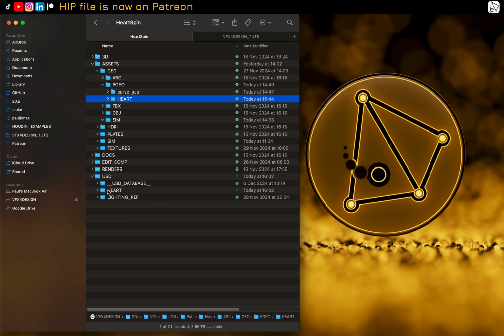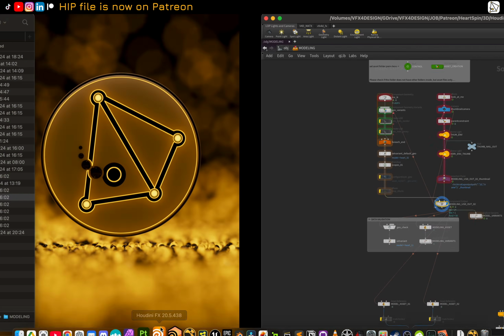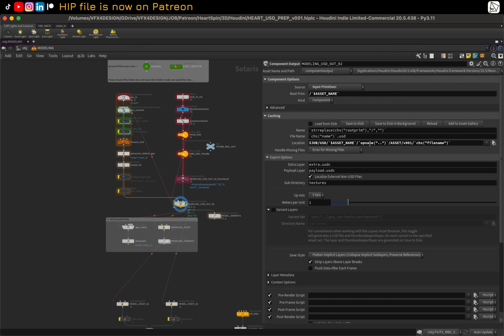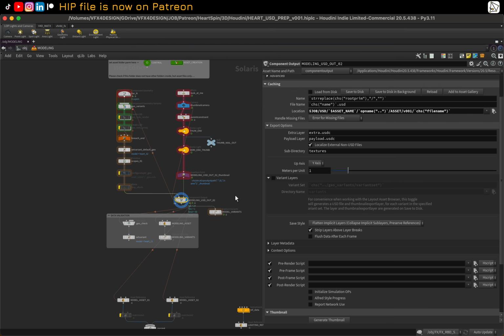in under the asset now called heart, which has just been created, and then modeling, and then asset, the version, and then the name of the actual USD asset here. And that's all derived by these expressions here. So op name is basically grabbing this here, just so it's a bit more automated, and the rest is just derived by these strings in here as well. So you can choose to do a lot more with this, but I just wanted to save the model out, and now we have a USD of the model.